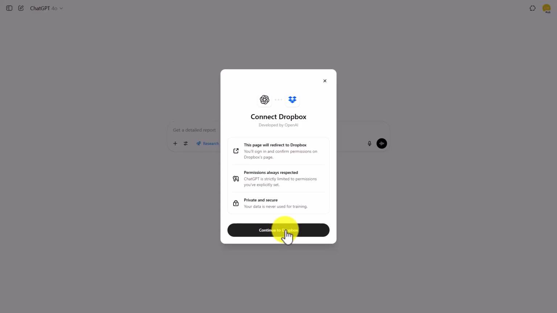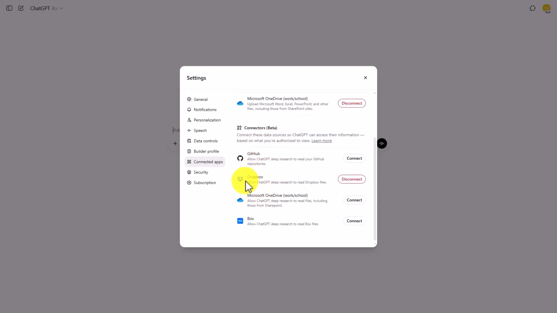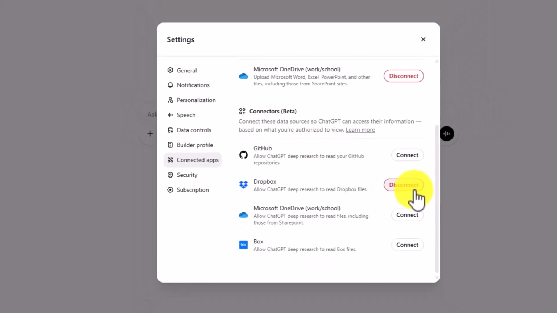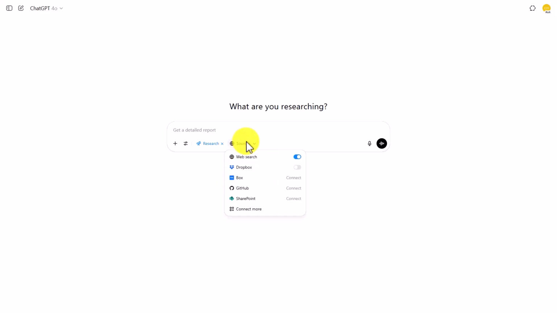You will then be inside of a Dropbox interface. You're going to allow ChatGPT to access your files in Dropbox. You will notice now that Dropbox is a connected application for your deep research. And so we can start deep research, we can click on deep research, and then we can click on the specific element. Now, what you'll notice is that when you turn on that element, web search is turned off.